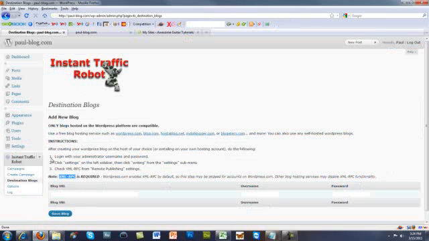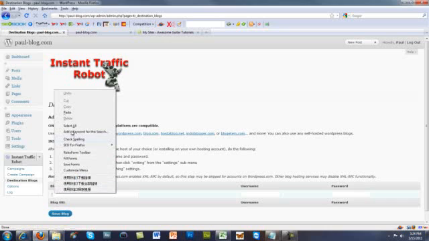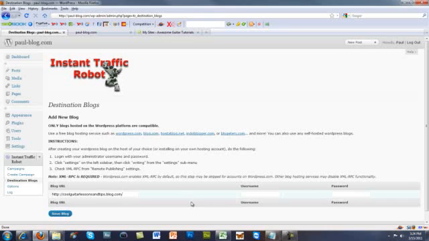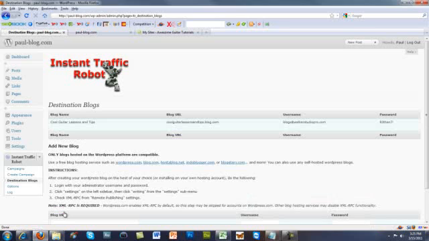Then I'm going to head over here where I am on my blog. I'm in the dashboard. I clicked on Instant Traffic Robot and Destination Blogs. And I'm going to add these in here. So in the box right there, I right-click and paste. And then for the username, in the case of blog.com, it's an email address. So whatever email address you entered when you registered, and then the password, and I'll click Save Blog.